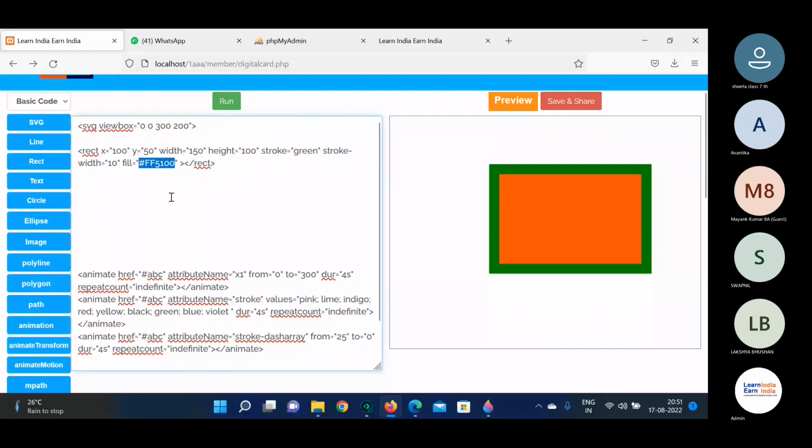Fill is for inside color, children. So you can change this inside color also. So I am writing here yellow. So you can see it will be yellow. Clear?